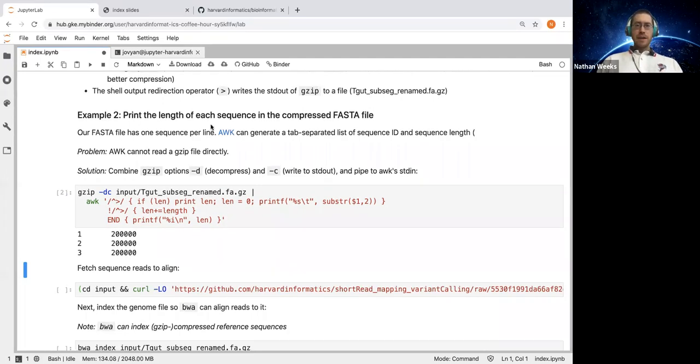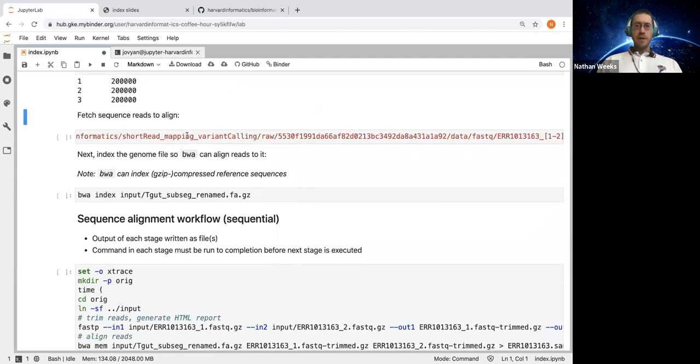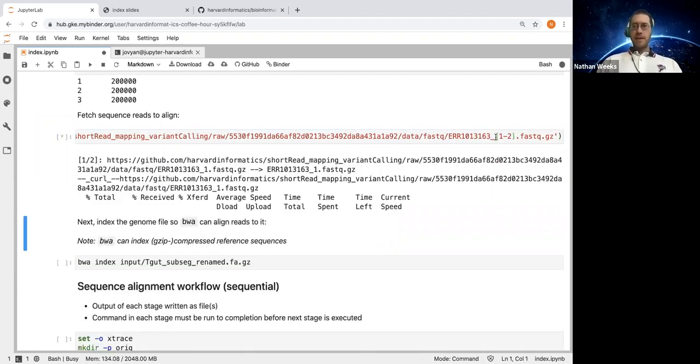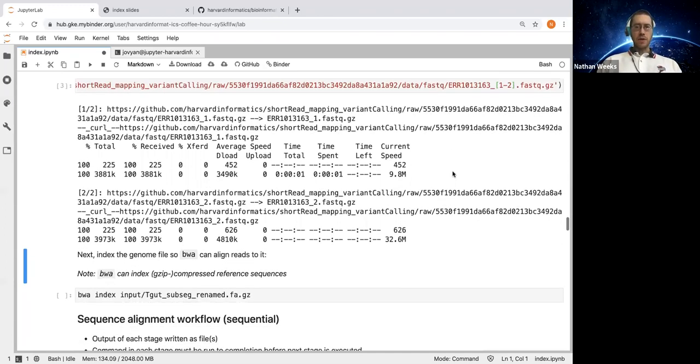Okay, so now that we have our reference genome, we need some sequence to align against it. So we're going to use the curl command for that again. We're going to fetch 2 FASTQ files. This little pattern just indicates that curl, with a single argument, can be used to fetch multiple files. Here we had an _1.fastq and an _2.fastq. Rather than writing 2 curl commands, I just fetched that as part of the same command. And if you have a lot of files, that can be a handy little shortcut.